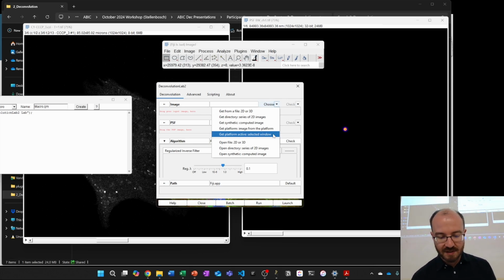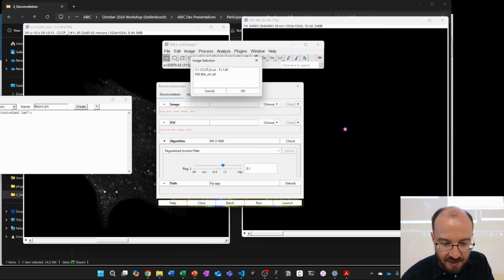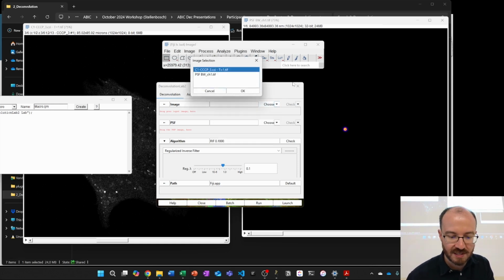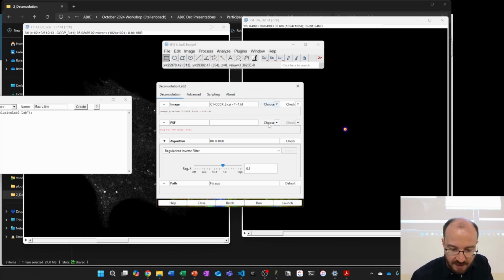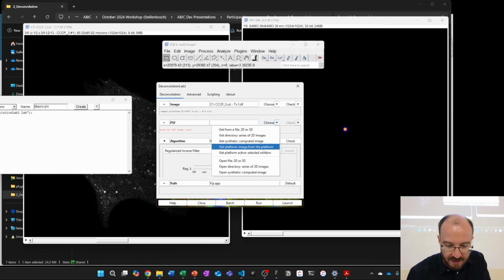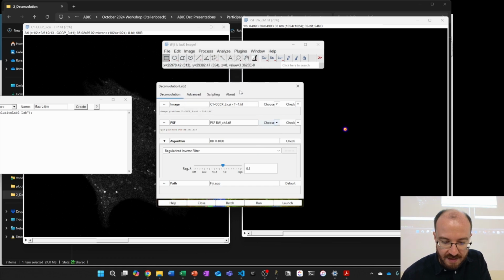If it's already open in Fiji, you can select this option, get image from the platform. Then it's going to ask you which image, because there are 2 images currently open. So I choose the image file, click OK. And then the next one is the PSF. Where's the PSF? Again, image from the platform, because it is currently open. And then I just choose the PSF, click OK.